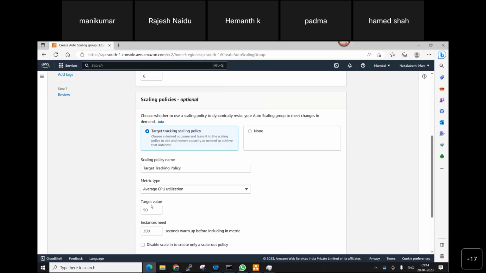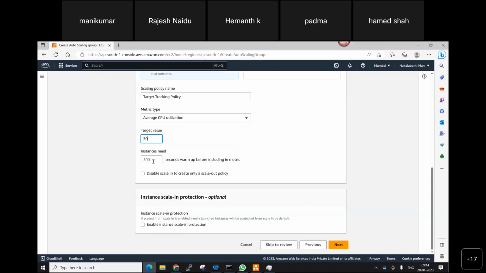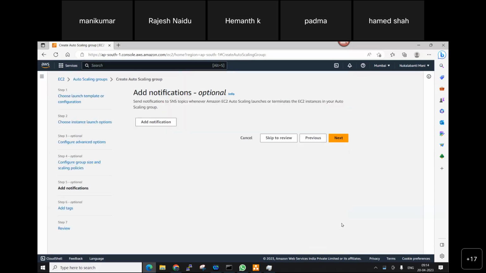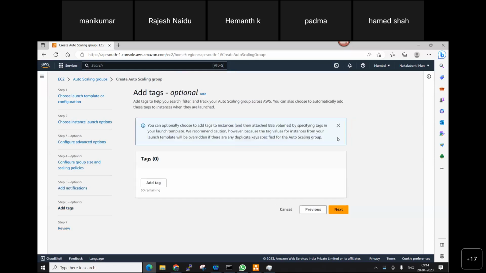That's the configuration. For immediate reaction, I'm going to make it 30%, but in a real-time environment, we give 75%. Okay, 75%. And I'll maintain a minimum of 120 seconds. Then click on next. Finally, do I want to send any notifications? Not required. Maybe going forward, we will learn. So next.